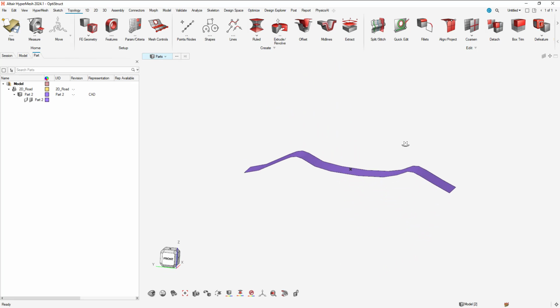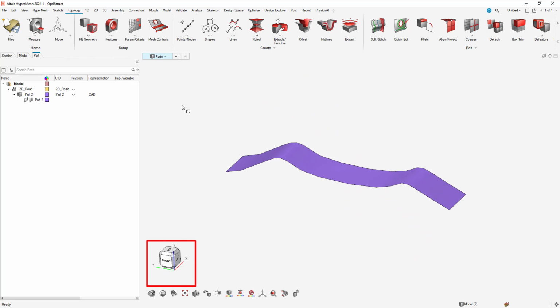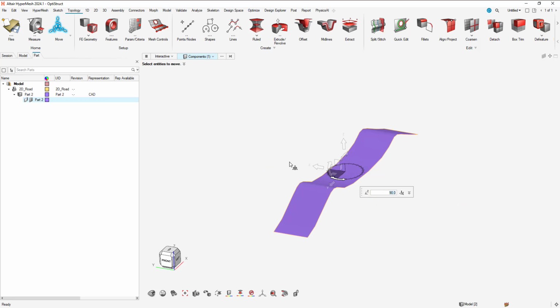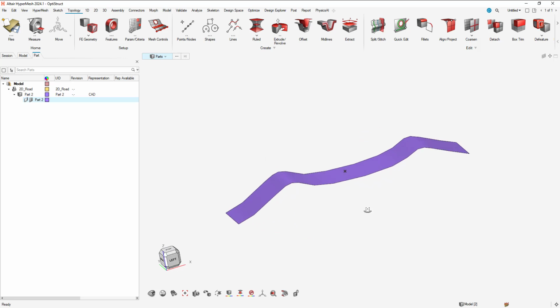Now that the model is loaded in, I can see that it's aligned in the ZY plane. For MotionView, for the soft soil road, we need the road to be aligned in the ZX plane. So this needs to be realigned. What I'm going to use is the Move tool in HyperMesh. I'm going to select the component, and then I'm going to rotate it 90 degrees along the Z-axis. Alright, now that's aligned.